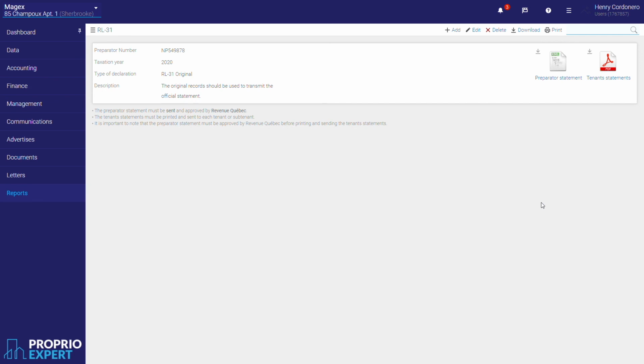Something that is really important to know is the proprietor statement must be sent and approved by Revenu Québec. The tenant statement must be printed and sent to each tenant or subtenant. It is very important to note that the proprietor statement must be approved by Revenu Québec before printing and sending the tenant statement. So this is very important. Once you have clicked on the proprietor statement that's already been downloaded directly on your computer, on your downloads, just click on the word Revenu Québec.